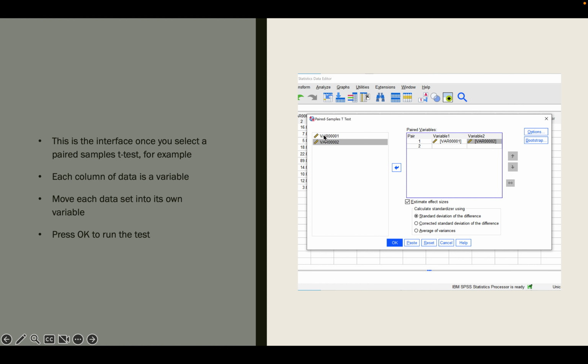Got it. Okay, I got confused about what this said. You put these in different variables. You want variable 1 to be one column, variable 2 to be another column. But since they're paired, they go in the same pair. I thought for a second I made a mistake and shouldn't put them here, but I'm pretty sure I'm good.